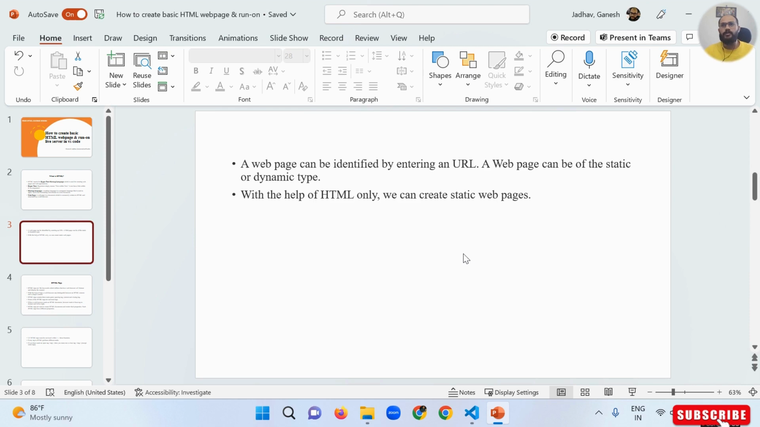Suppose we have www.google.com or www.facebook.com. These are web pages, and each and every web page has a unique URL so that we can access it. A web page can be of static or dynamic type. We have some static web pages and some dynamic web pages. For dynamic purposes, we use JavaScript, React.js, TypeScript, and multiple other languages for creating dynamic web pages.